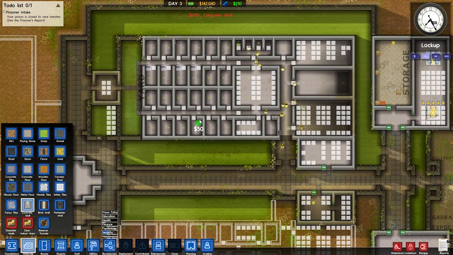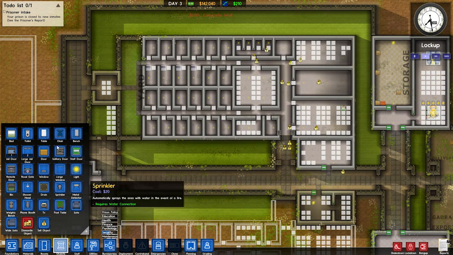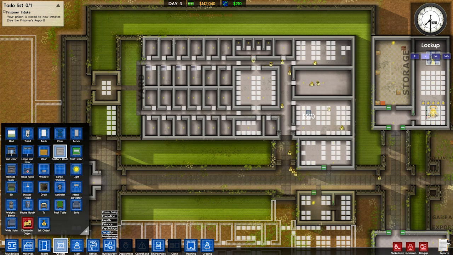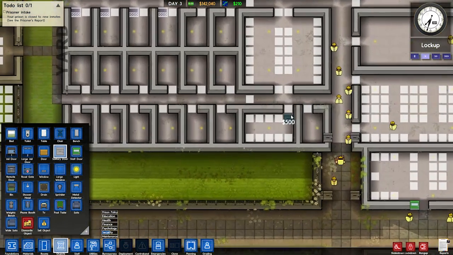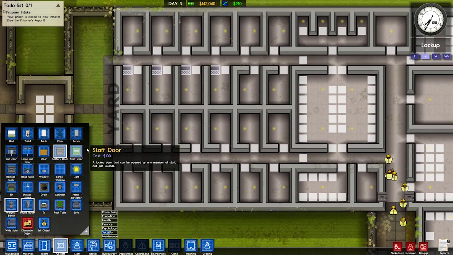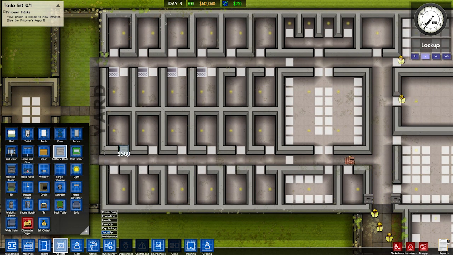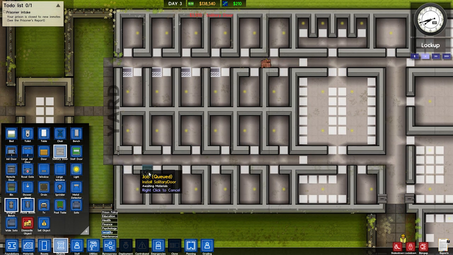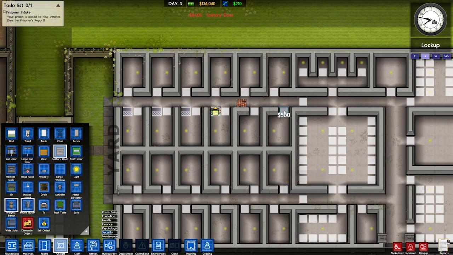Alrighty. Looking funky. All right, so all the doors, I think, in this place should just be solitary doors. So everything is just like, good luck, mate. Or jail doors. I'm gonna do solitary doors on every single cell. You know what? I'm gonna do it. Probably a waste of money, but it most definitely is a waste of money. But you know, we're doing it. So yeah, come at me, bro.